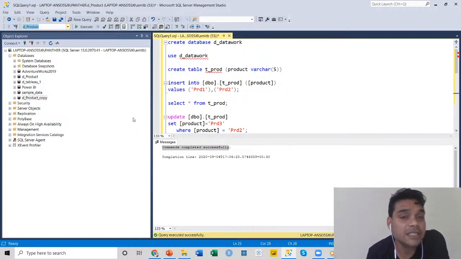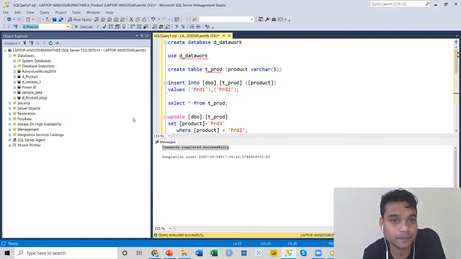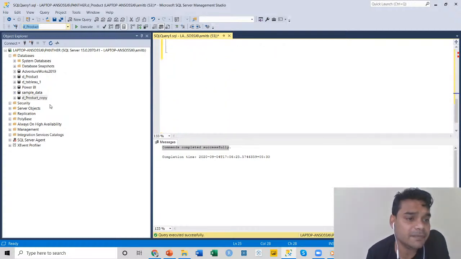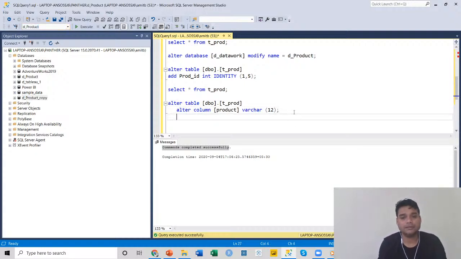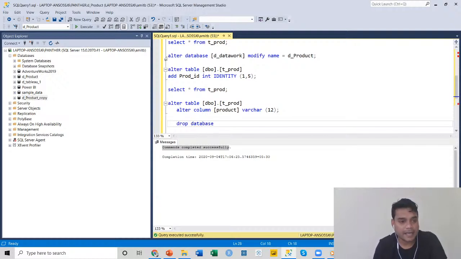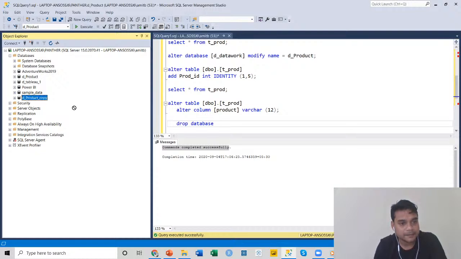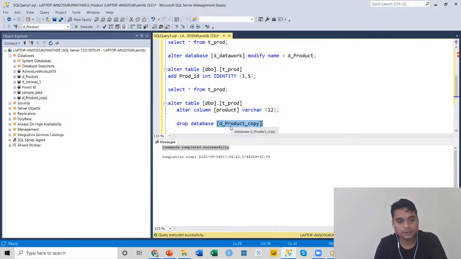So we can drop a database which is not in use. So which one can we go for? Let's drop this particular duplicate database that I have created. For dropping this database, I will write one query called drop database, and I can bring in this particular database name, and I'll use a semicolon to complete this particular query.